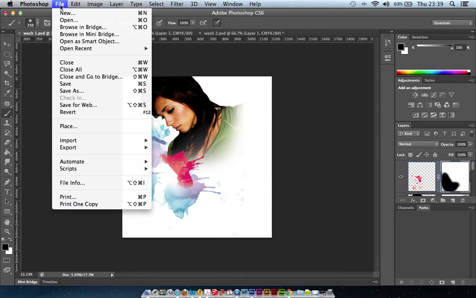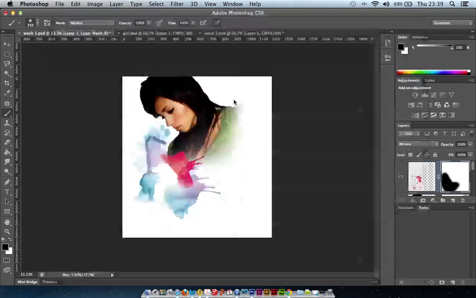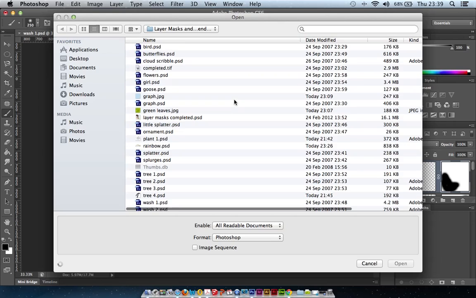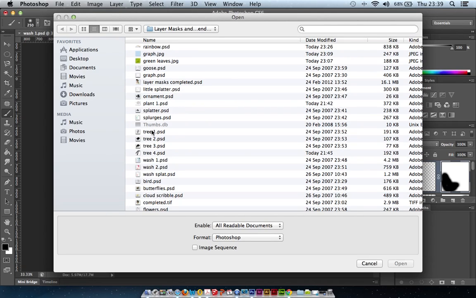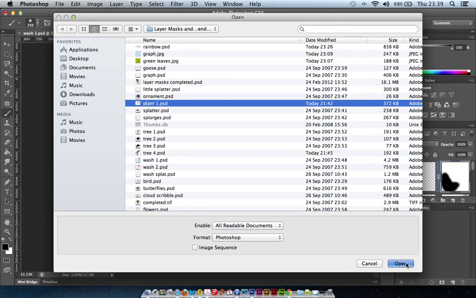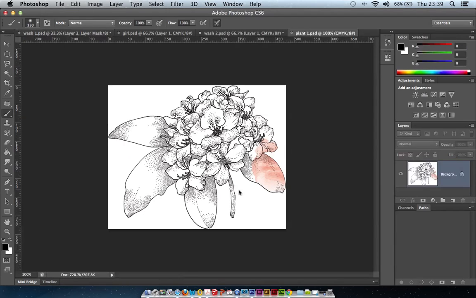Right, now what we're going to do is go to File and Open, and we want to get Plant 1. So there it is. Open that up. Now most of these files have already been cut out for you, but Plant 1 hasn't. So what we need to do is we need to select the plant. Whenever you see an image like this and it's got a white background, the tool to use is the Magic Wand tool.